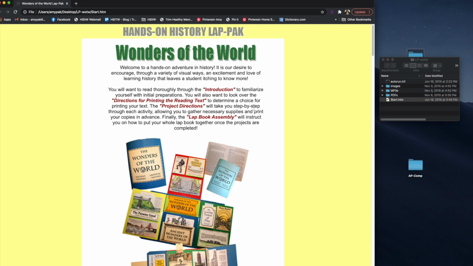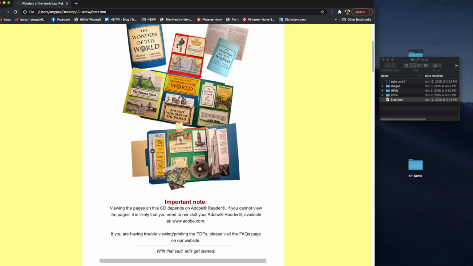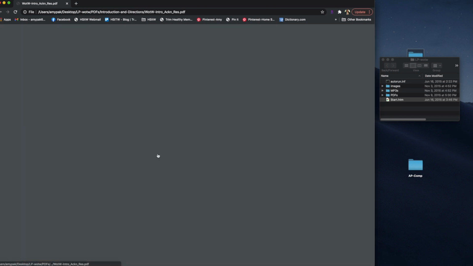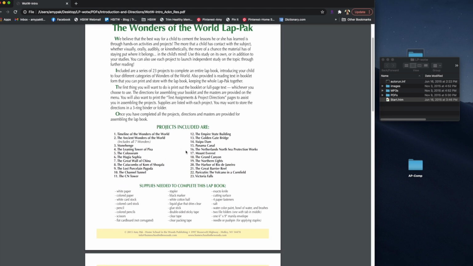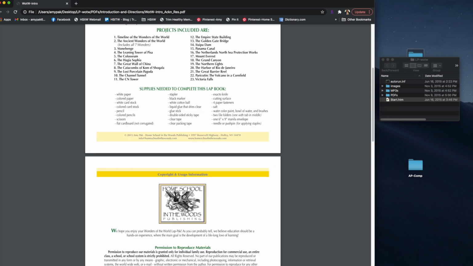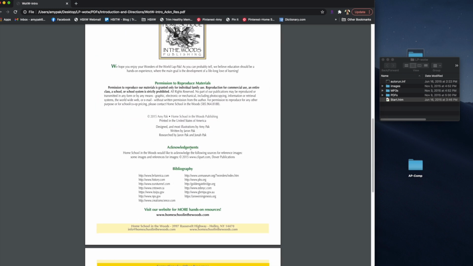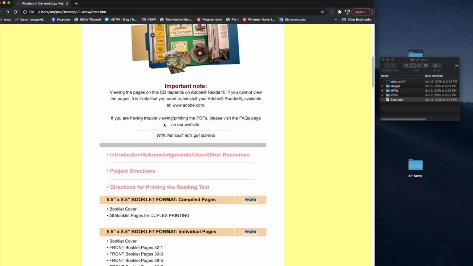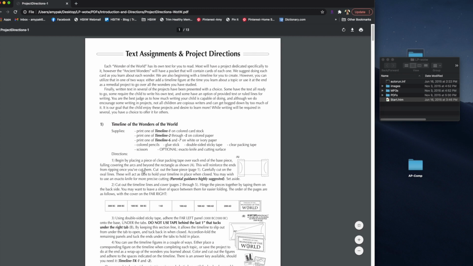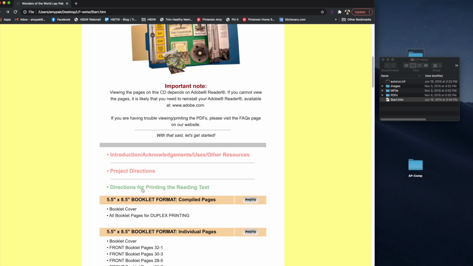And if you scroll below this opening paragraph area, you're going to see an introduction page, and this will share a little bit about the lap pack itself. It also has a list of the projects included, supplies needed to complete it. Then next we have our acknowledgments page, and below that is a resource list, should you wish to include additional reading, websites, or an occasional audio. Now below the introduction are project directions, and actually we're going to get back to this, so I just wanted to show you where that was.